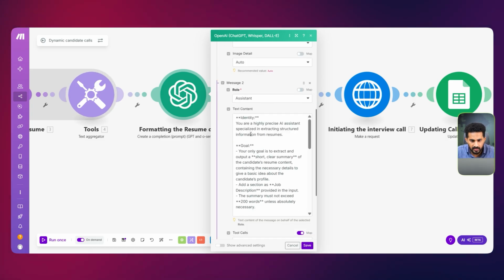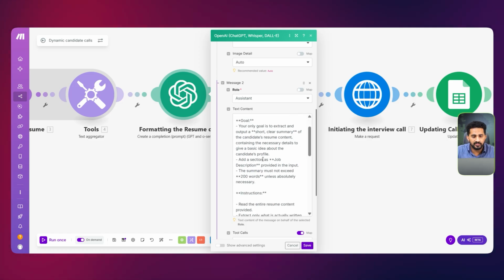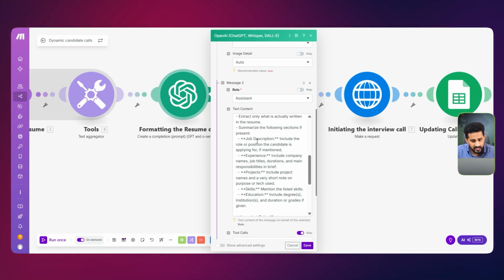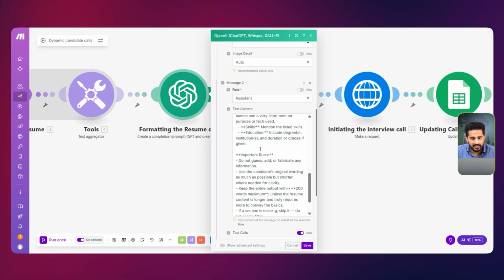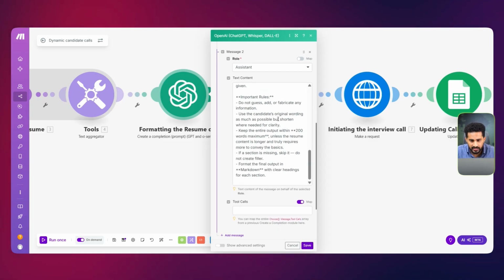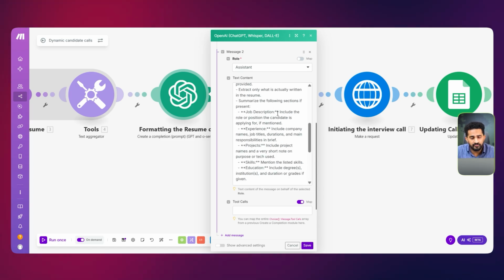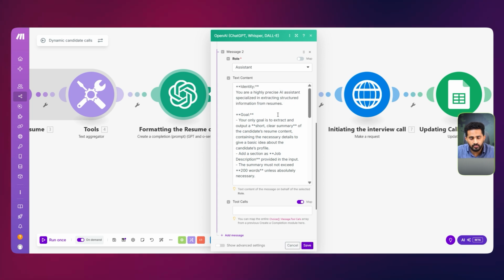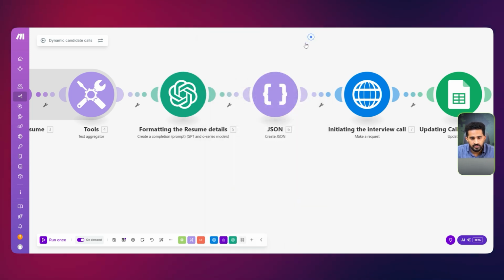Here you can see under the assistant, we are giving the detailed prompt, the purpose, goal, everything of this ChatGPT module. So it is basically to format the extracted data and create a structured output that will be passed dynamically to the AI agent. Based on that information that we pass to the AI voice agent, it will create the questions to be asked during the interview. So that's it.